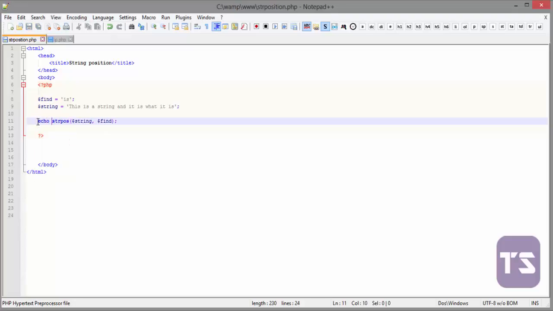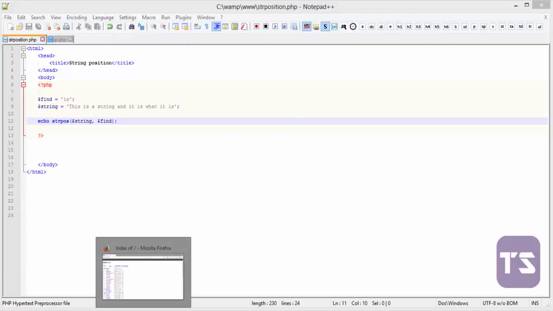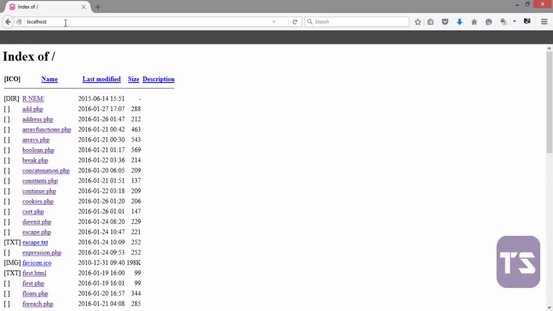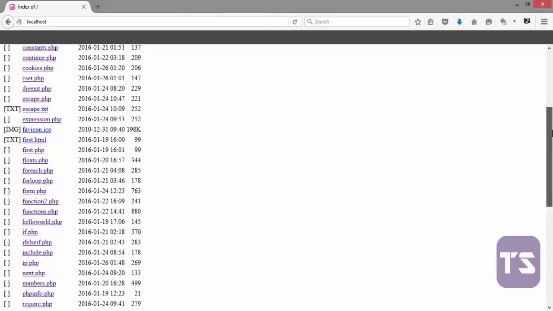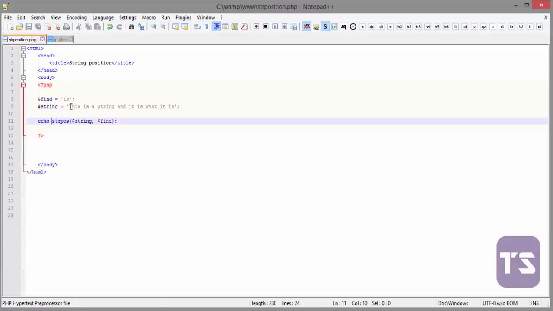Now when you echo that, let's go to a browser. This is strposition.php. Let's refresh this and look for str position. So you see your value is 2. The string position is 2. That is 2 because if you start counting from the beginning you have 0, 1, 2. That is where the i, the start of the is, started from. Now that is 2.